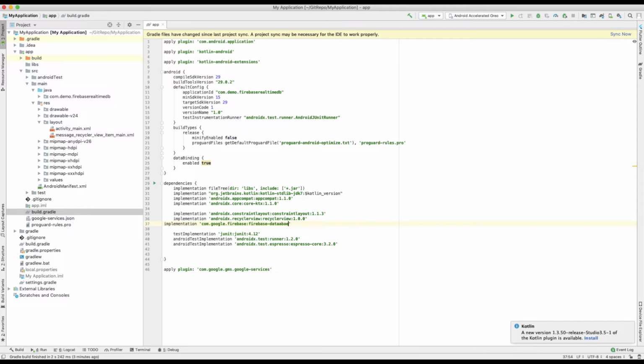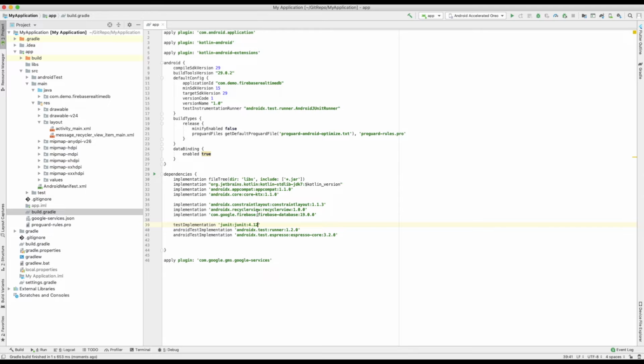com.google.firebase database 19.0.0. Done. Now sync the project. As you see, we have added the Firebase database dependency in the build.gradle, and we also have the Google GMS services at build.gradle. Now we can start our coding to access the real-time database.